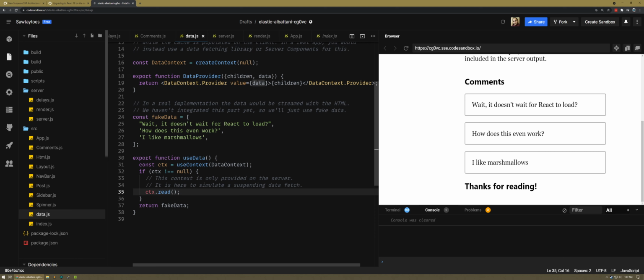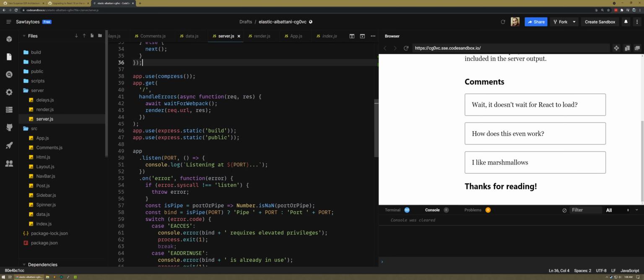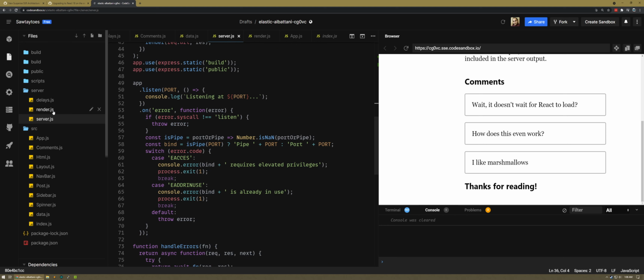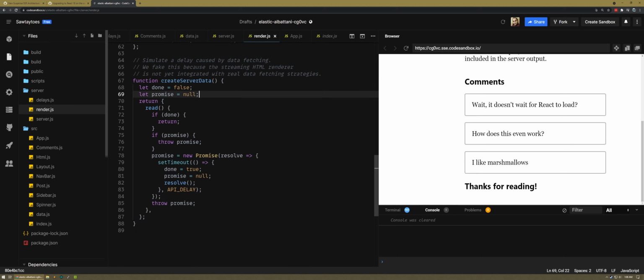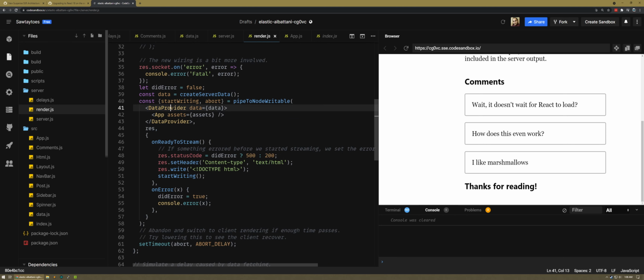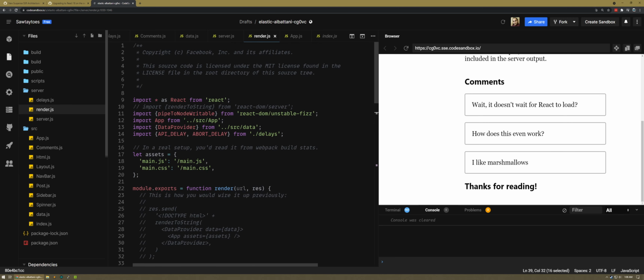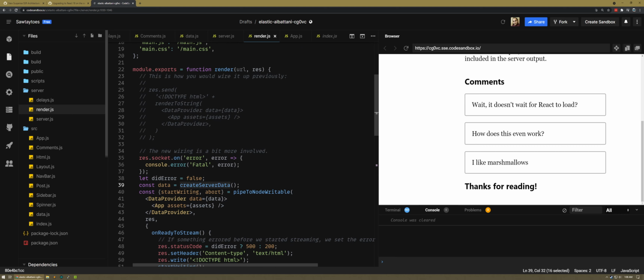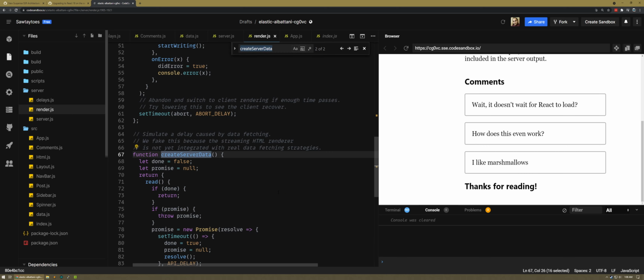I'm still not understanding this data. So we're passing it to the data provider. Where are we calling the data provider? I thought it was in server. No, it's in render. Yes, data. I want to show you guys this. Create server data. Where's this coming from? Oh, down here. Oh, I hate it when people do this.